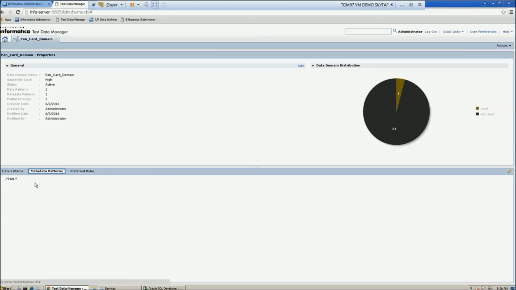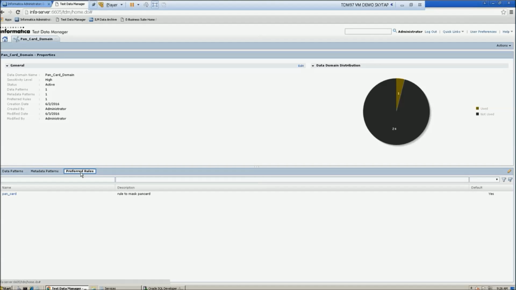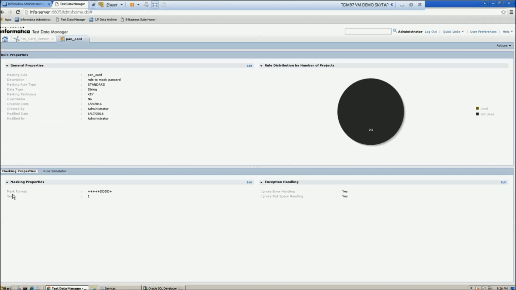Similarly, for the metadata pattern, anything which has the word PAN in the column name should be taken as a PAN card data domain and should be flagged to me as a sensitive column. Both of these are editable, and based on your requirement you can change them. The preferred rule is the PAN card rule that I have connected to this particular data domain. Again, I have created this rule. It's very simple to create.